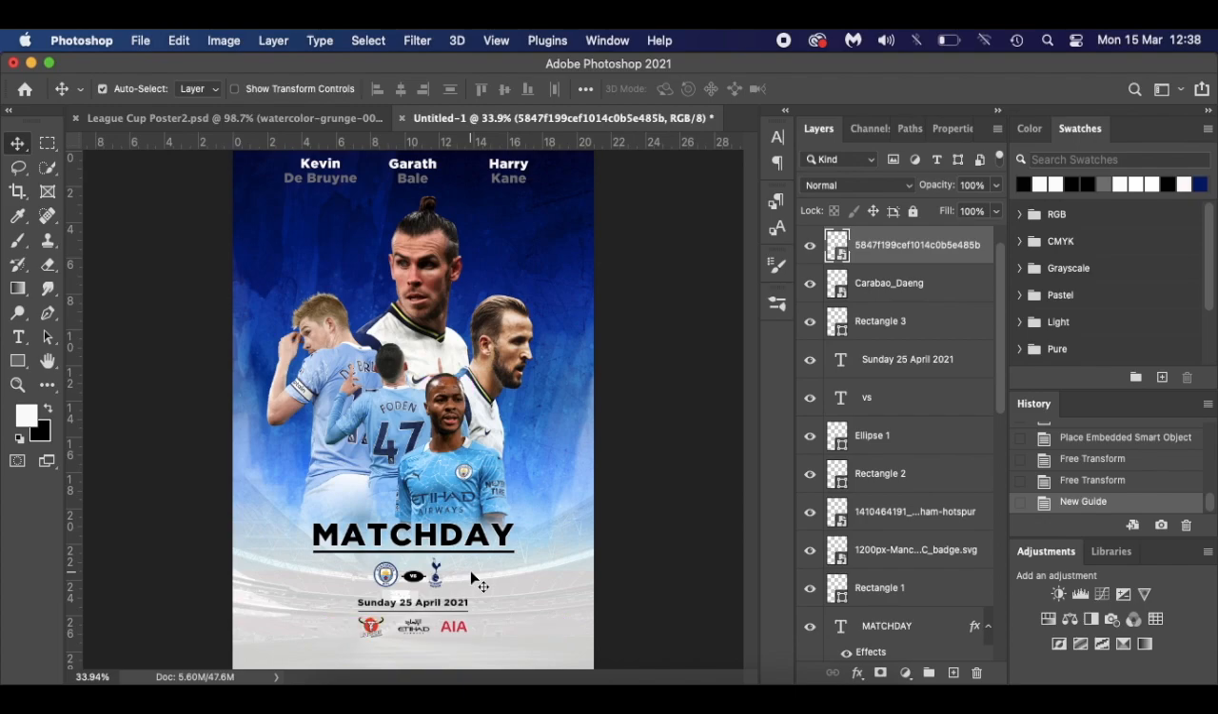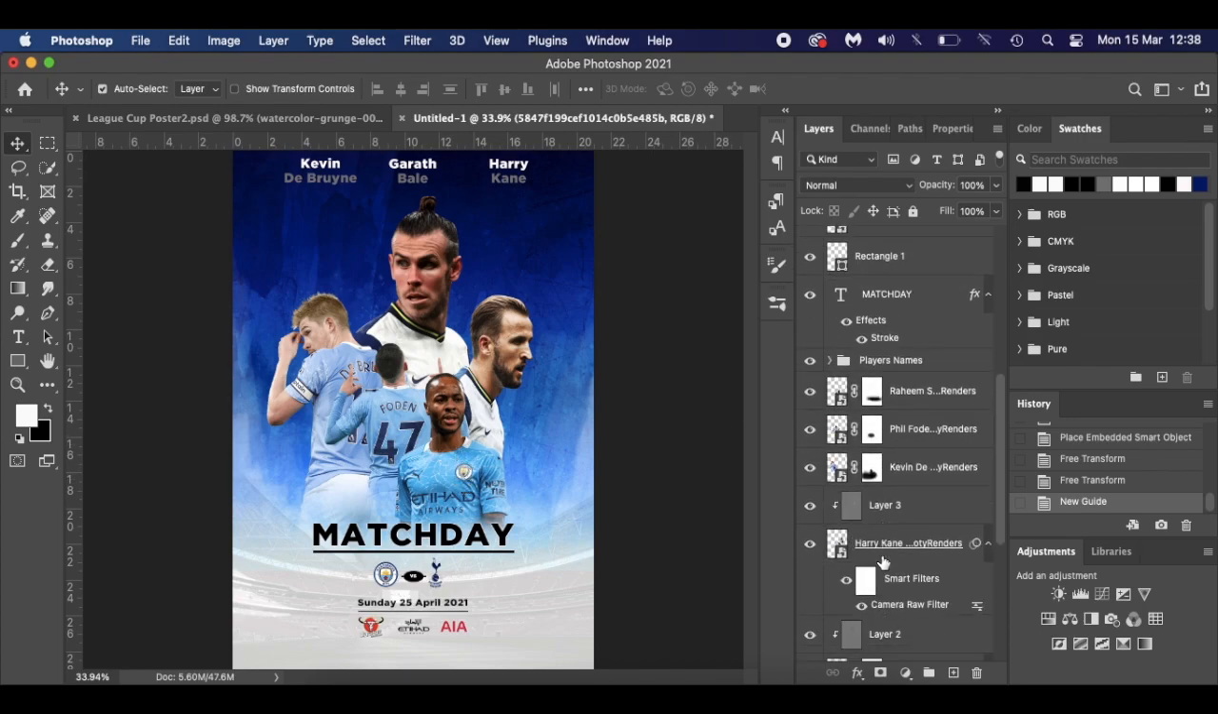The main meat of it was really just masking away Wembley and the grunge texture. It's quite a nice texture anyway. Adding the players and then doing that effect on them with the fill, the dodge and burn, and the texture and clarity. So yeah, I hope you enjoyed this tutorial.